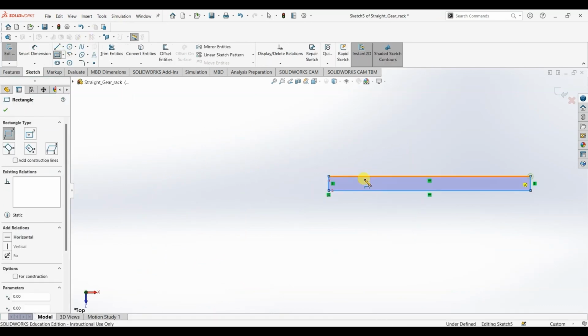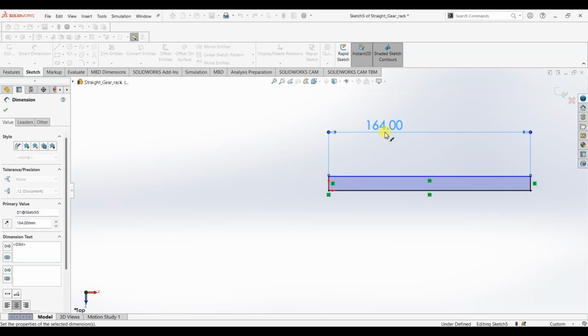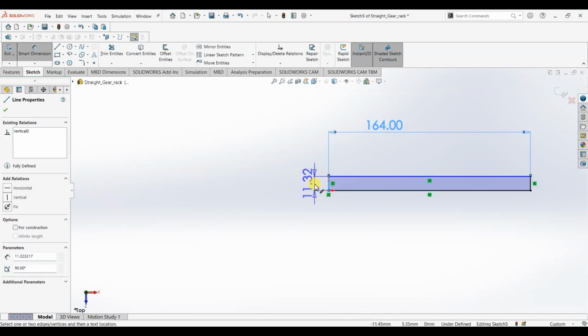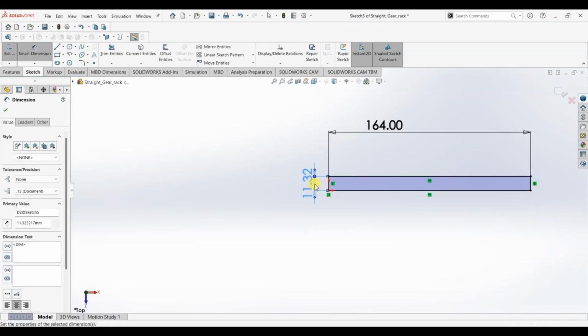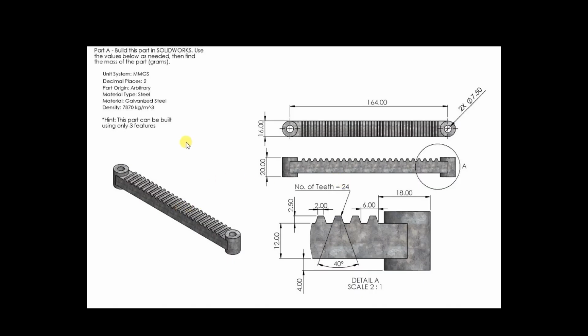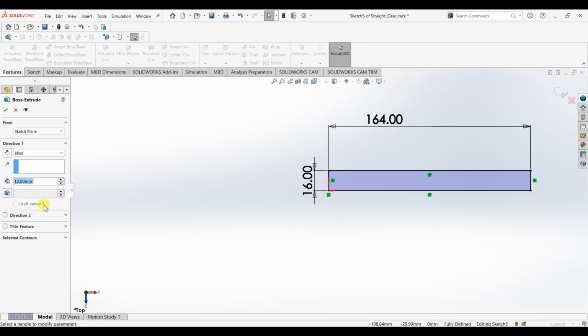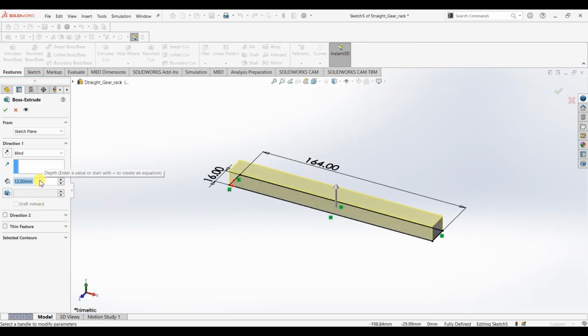Rectangle. Okay. Smart dimension. This is going to be 164 and this one here is 16. Okay. Now I'm going to use extrude boss or base feature and I'm going to extrude it for a thickness or depth of 12 mm. Features, extrude boss or base. The depth is 12 mm. Okay.